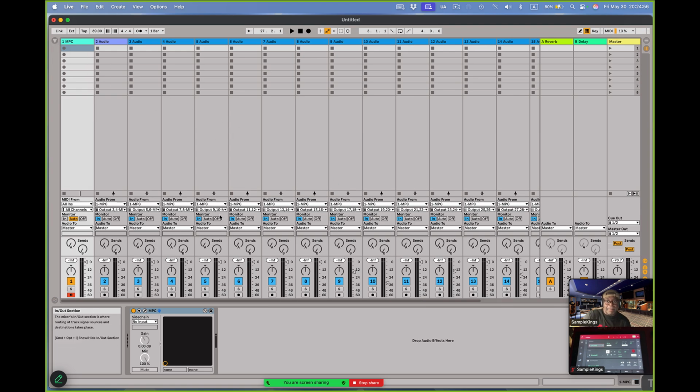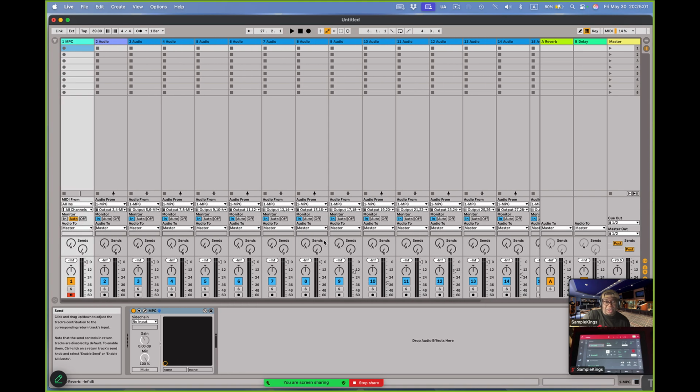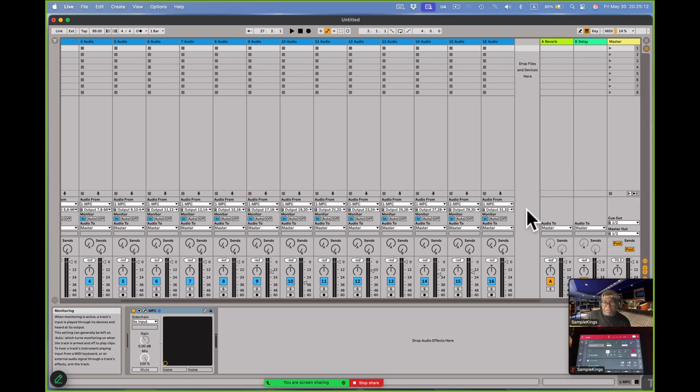This is just a template I create for the outputs from the MPC. And the MPC outputs are 3, 4, 5, 6, 7, 8, 9, 10, 11, 12, 13, 14, 15, 16, 17, 18, up to 31, 32.